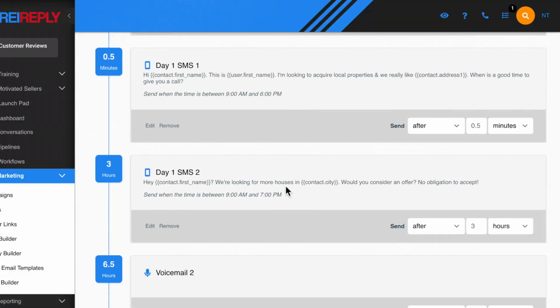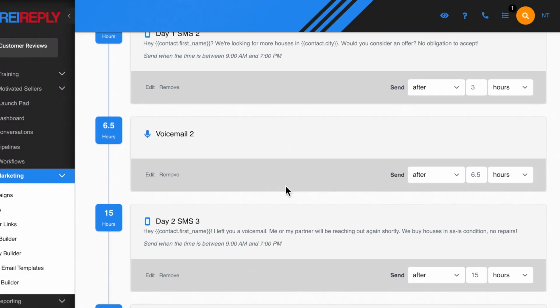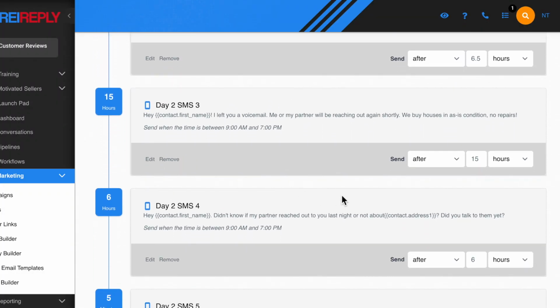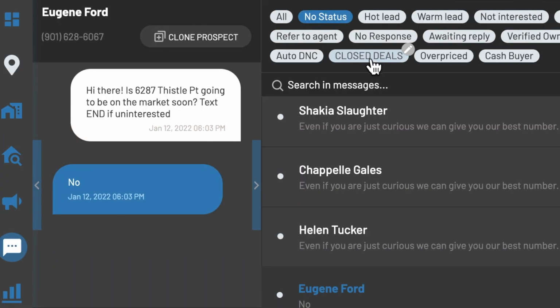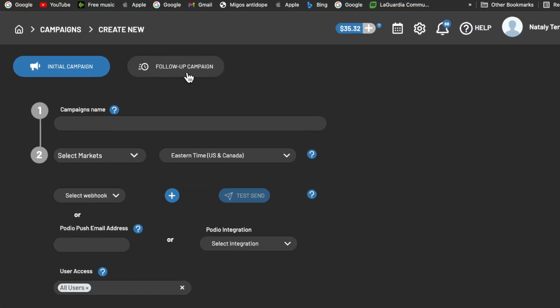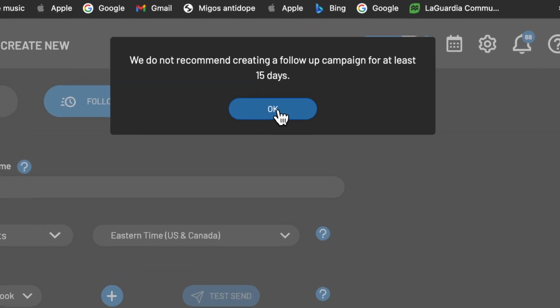In that campaign, everyone gets their first initial message, right? Now the difference is that REI Reply will continue to automatically send messages if they haven't answered your first one. That's what REI Reply does. That's a sequence. Batch, on the other hand, will only send that first message and that's it. You have to reply, or send another message manually if they don't reply. And you have to wait 15 days to even create a follow-up message.